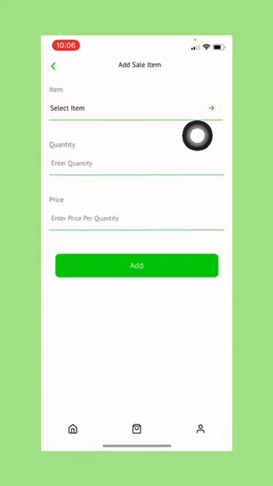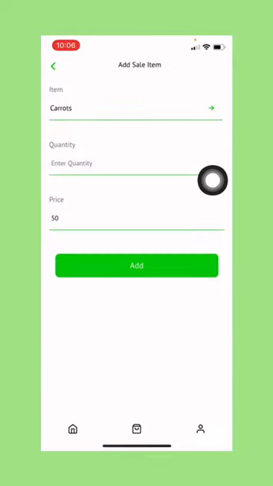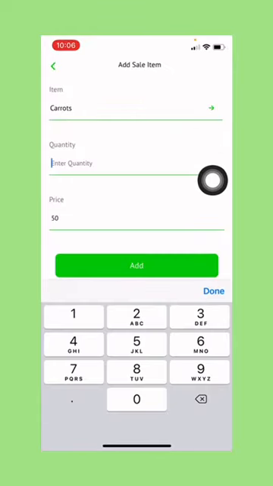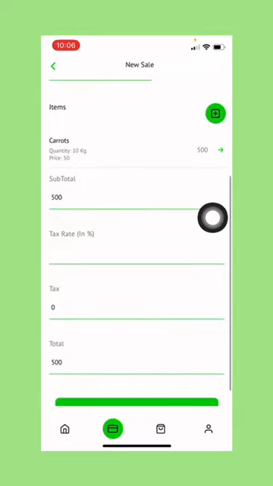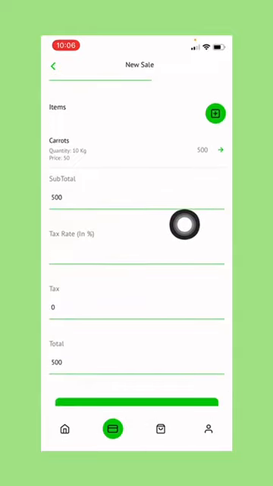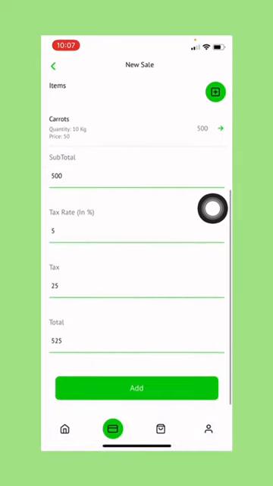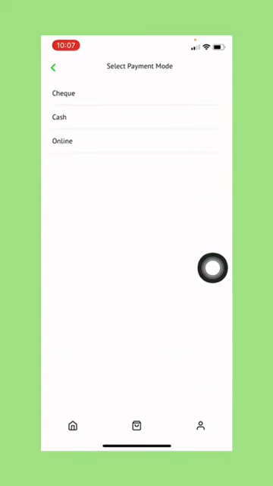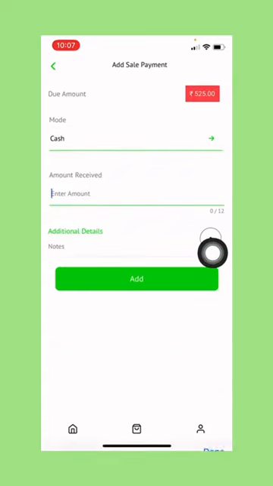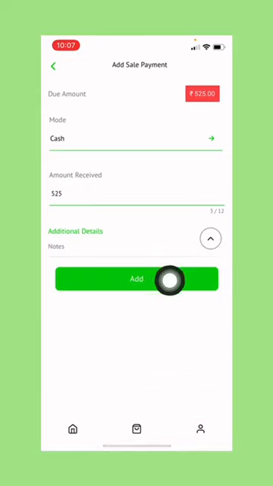In the items, I'm selecting the items. Select item, carrots for now. Add the number of carrots that are being purchased. Let's say it's 10 here, and then add it. Here you can actually add the tax rate as well. For example, I'm going to put it as 5%. Now you can also capture the payment by clicking the card option here. Plus cash, amount received is 525 as a whole. Click on add.